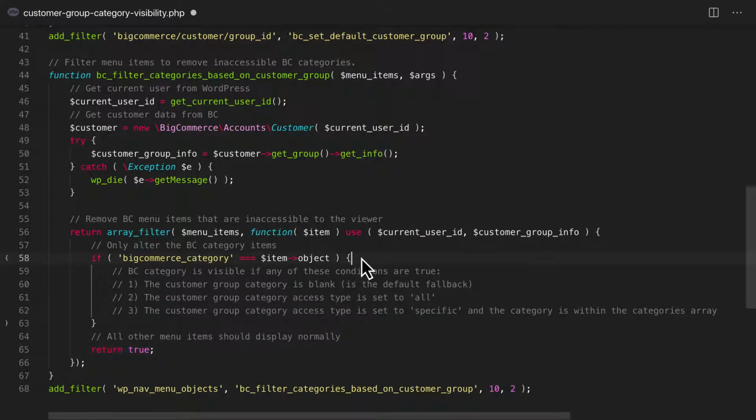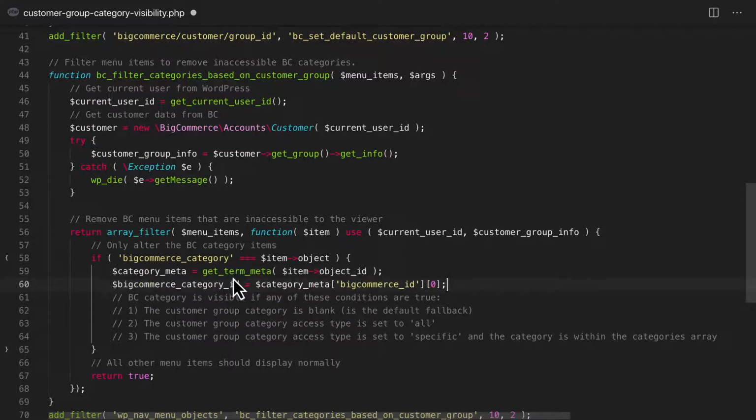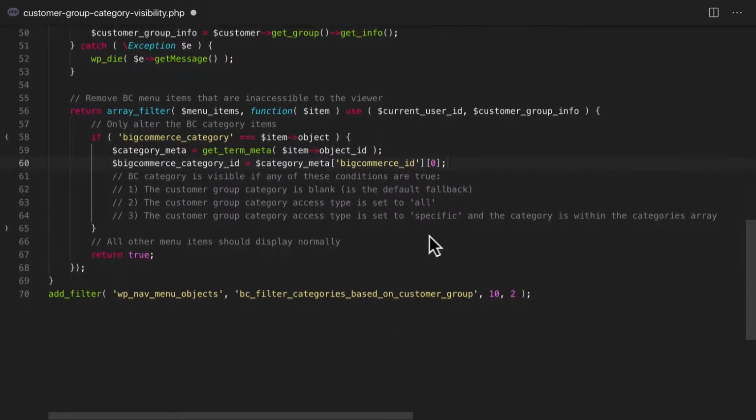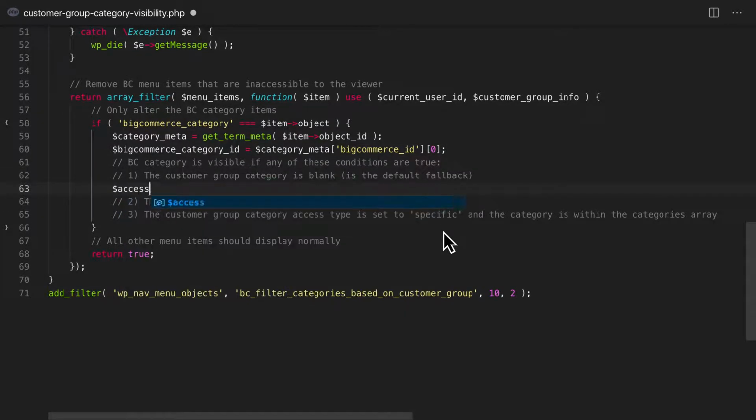When we're looking at a BigCommerce category, the first thing we want to do is access its term meta and use that to get its BigCommerce category ID. Next, we need to work through each of the conditions I described below to verify a customer can see this category. We'll call this first condition access is blank and check for an empty value on our customer group info for the category access key.